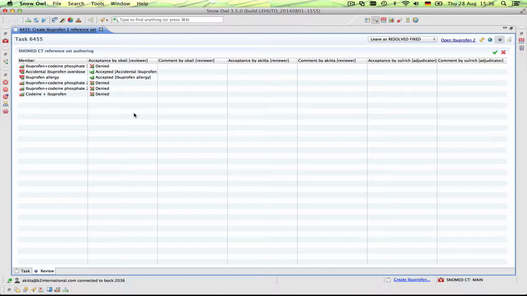There is no such thing as dual blind reviewing. As soon as one reviewer saves his work, the other one can see the review. The dual blind scenario, which I showed in the previous video, only applies to the authors but not to the reviewers.